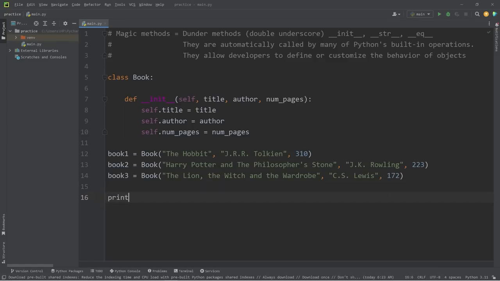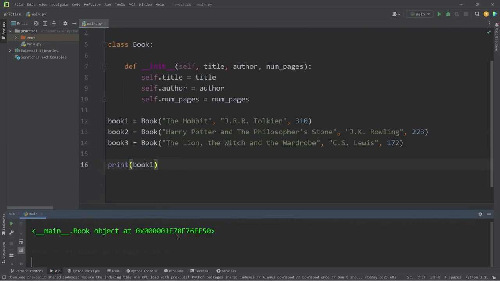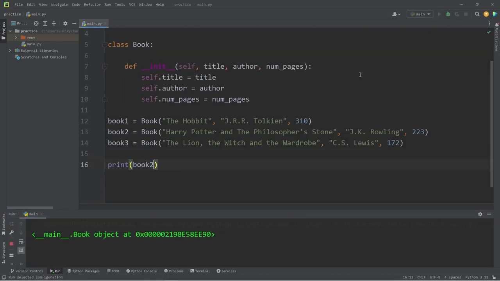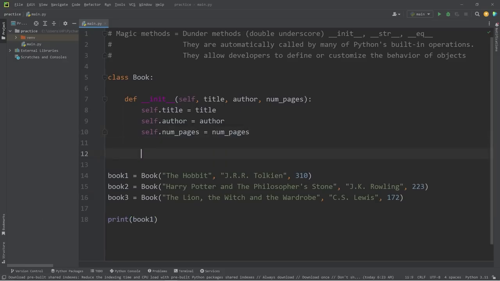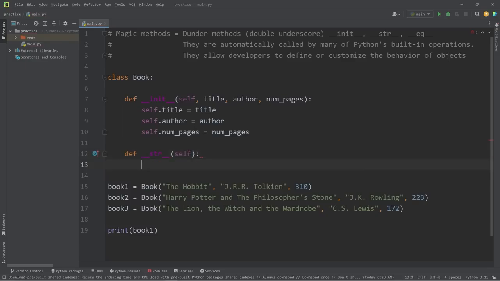What would happen if I was to print book 1 directly to the console? Here's what happens. Well, we're given a memory address. Here's book 2 and book 3. Well, we can customize this behavior. We will use the dunder string method. Double underscore, str meaning string, double underscore again. We have one parameter of self. Instead of returning a memory address, we can customize this behavior.